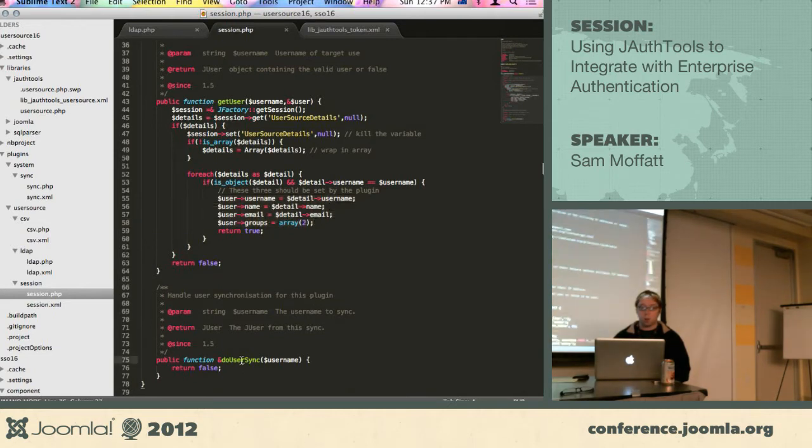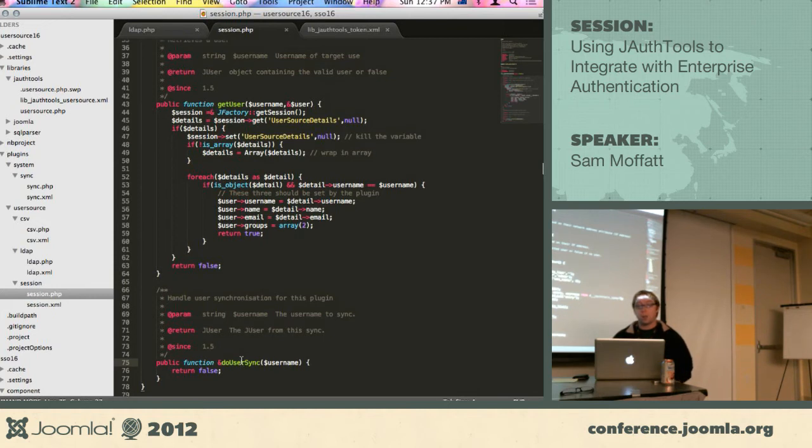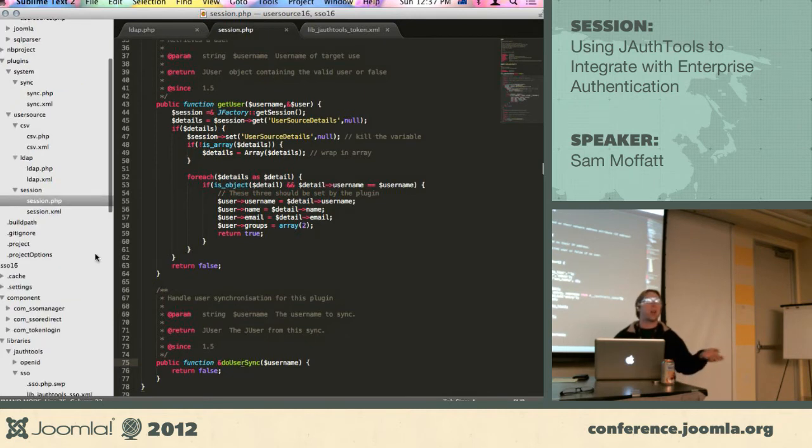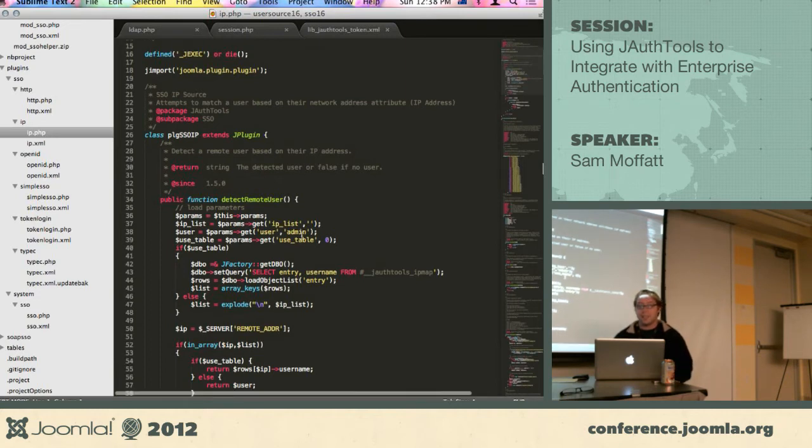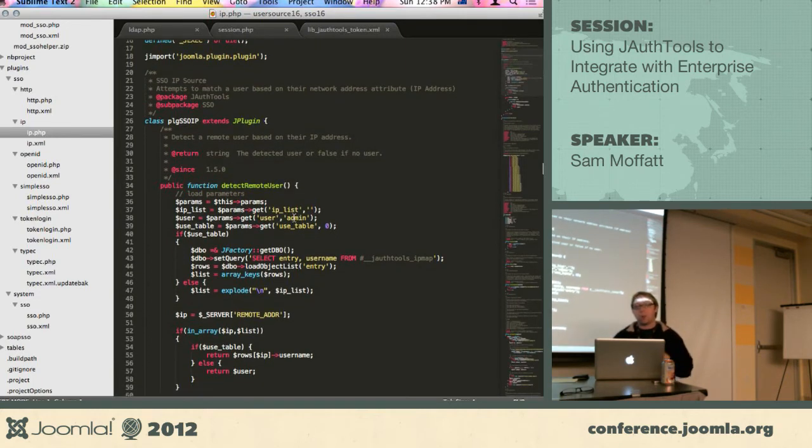And if we have a look at the IP, this is a slightly more complicated example. This is an example of an SSO plugin, and this is the IP address one. It has two modes. It supports using an IP address that you can configure, and in that mode, whoever comes from that IP address gets logged in as whatever that user is. By default, we log them in as admin because that's nice and secure, and that's what everyone wants. But there's also a very simple table that allows you to list an IP address and a username.